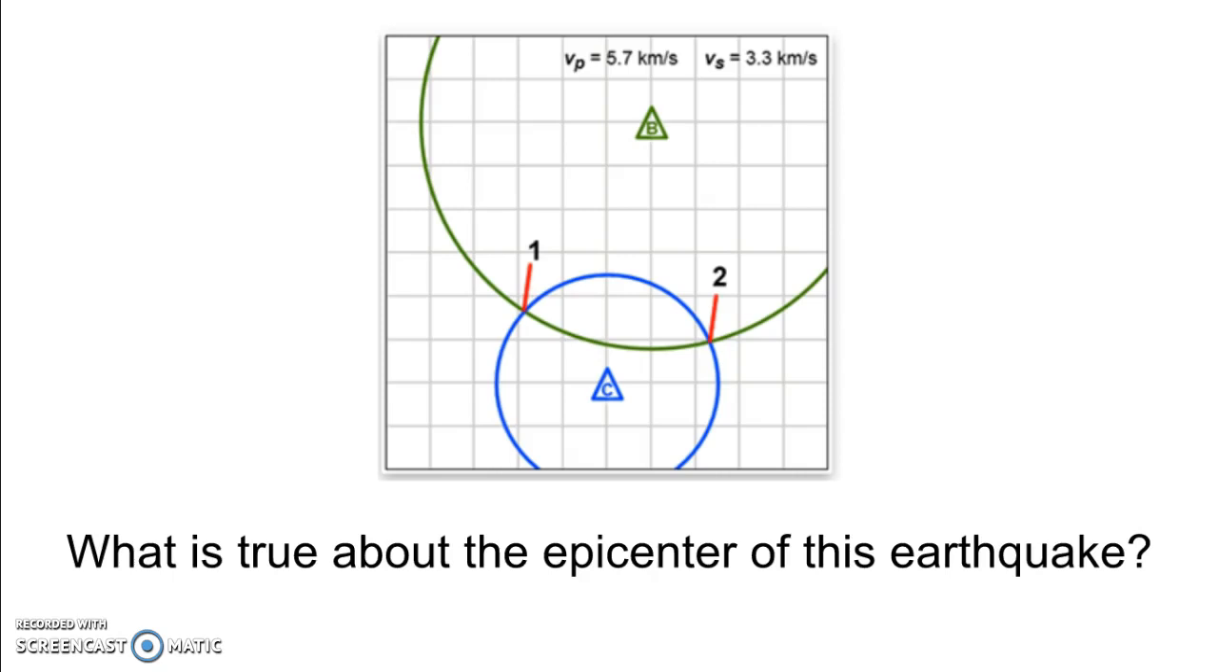What is true about the epicenter of this earthquake? Well, if we only have data from 2 stations, the best thing that we can know is that the earthquake either occurred here or here. We're not certain which one because we're still missing data from a 3rd recording site. If we had another piece of data, we would have a circle around that site as well, and it would either align here or here, and that would tell us for sure where the epicenter of this earthquake is. But for now, with only 2 pieces of data, we know that the earthquake happened either here or here.